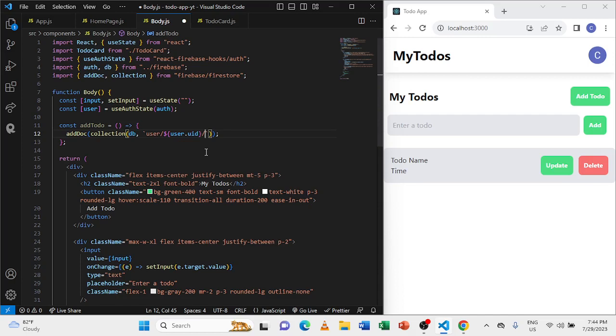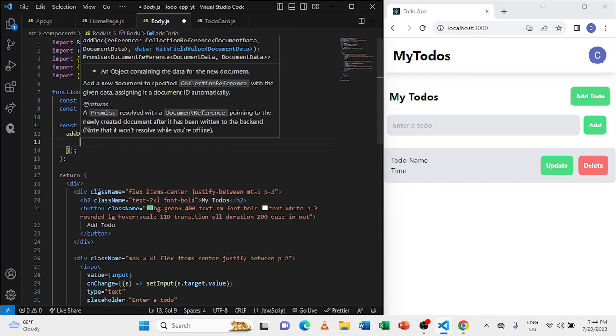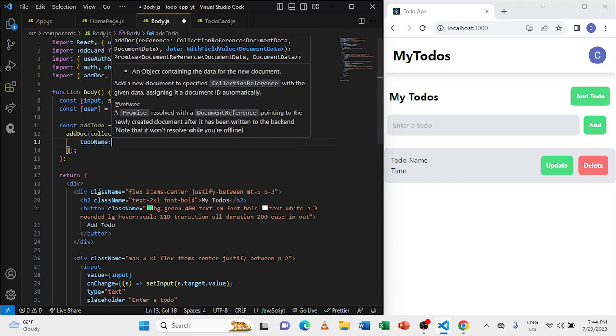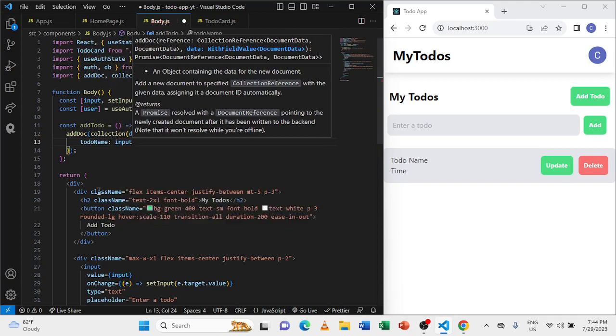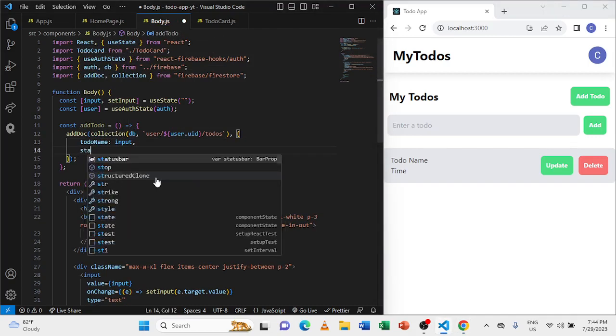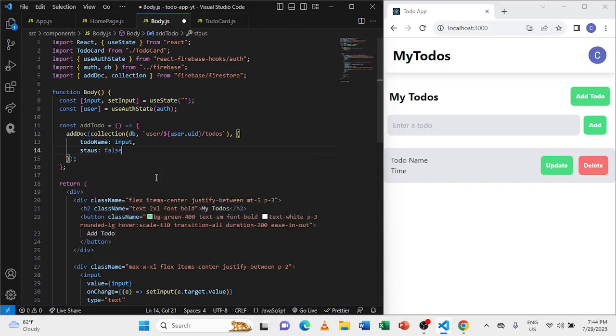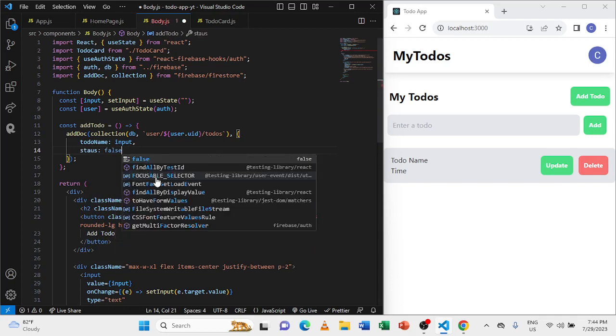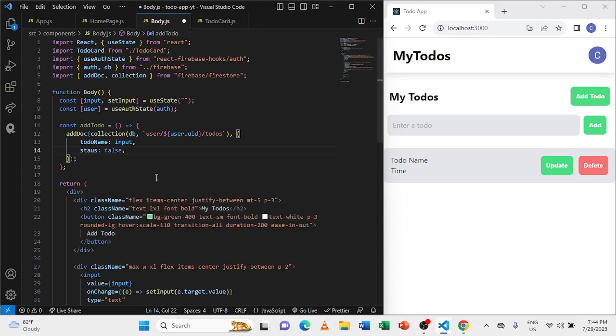Inside this user data, I'll have a to-dos collection. Inside this collection, I'm going to add a document with three things basically. The to-do name, which will be the input, basically what you type here will be the to-do name. And then I want the status, which is by default false, because the to-do you're creating will not be complete by default, it will be incomplete.